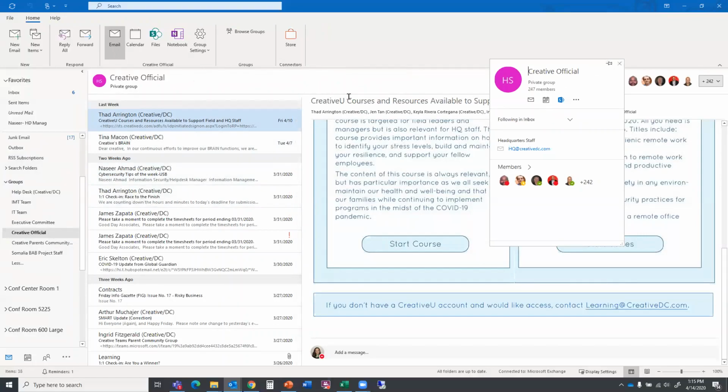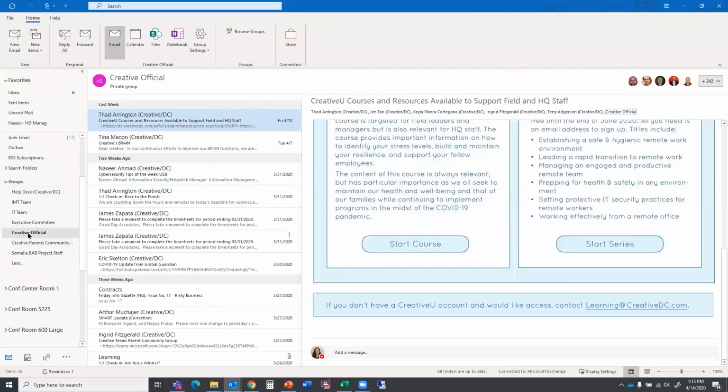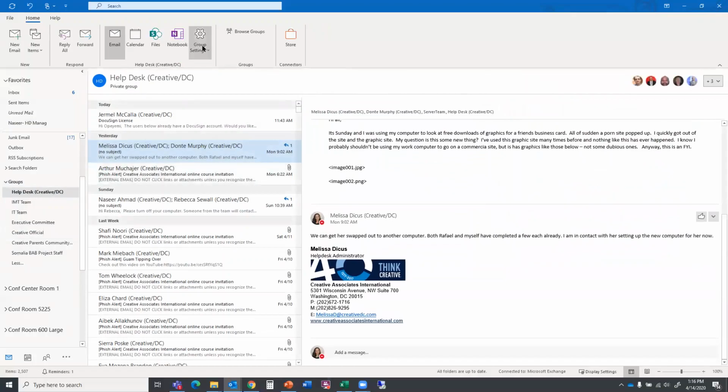If you're having issues with receiving emails from this particular group, click on Groups, then go to Creative Official, and then come up here under your Home tab and click on Group Settings. Once you click on Group Settings, if you want them in your inbox, choose follow in inbox, all emails and events. And you can do this for other groups you see here as well. So if you're not receiving emails directly to your inbox and you're missing these emails, come to these group settings and make sure they're checked off for emails and events for your inbox.